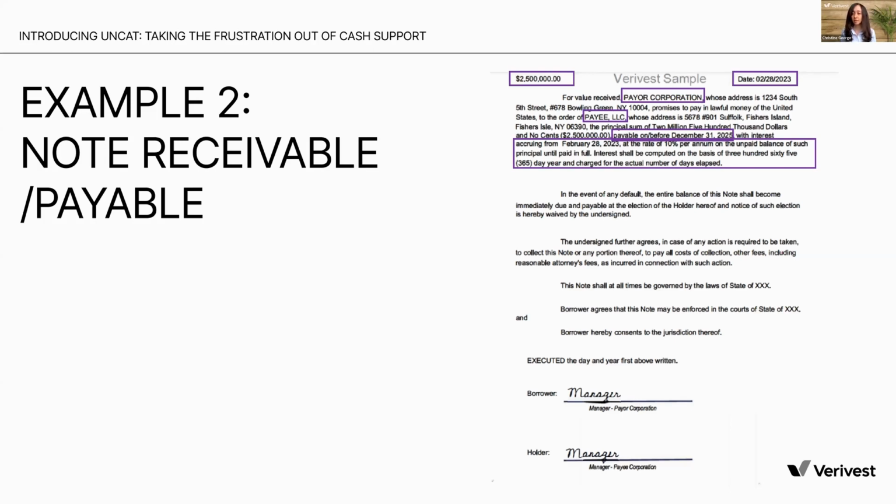Payor and payee in this example. What is the maturity date? Kind of in the middle there at the top. Payable on or before December 31st, 2025. When does interest start accruing? At what rate? And on what basis? So again, in this case, February 28th, 10%, 365-day year.